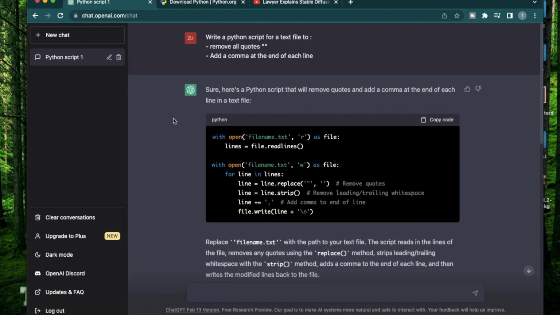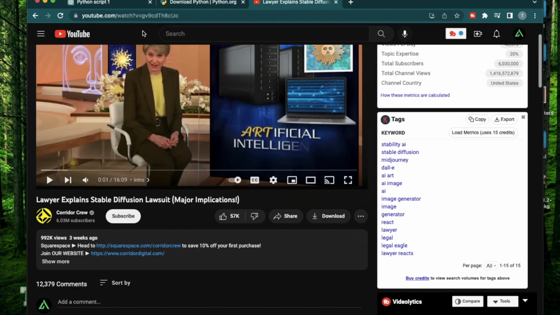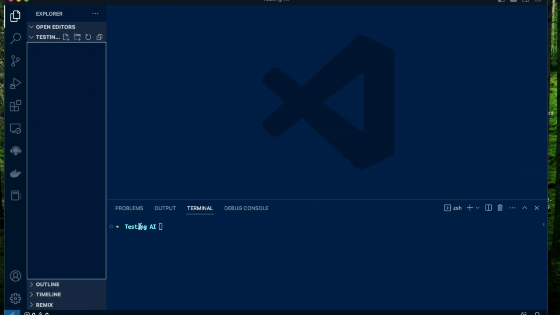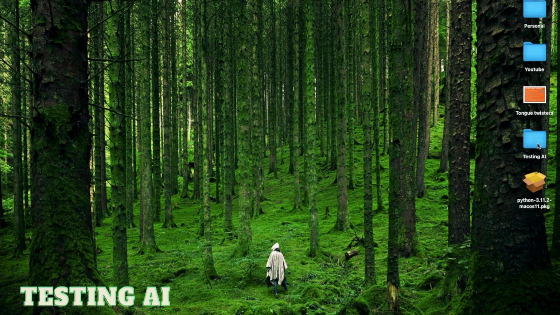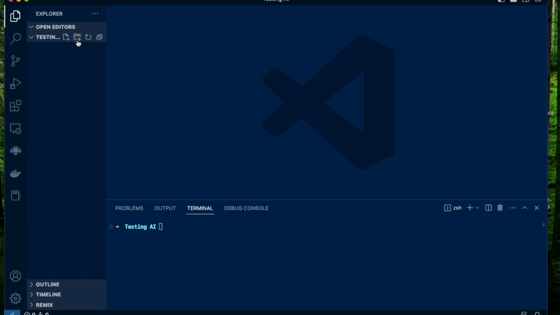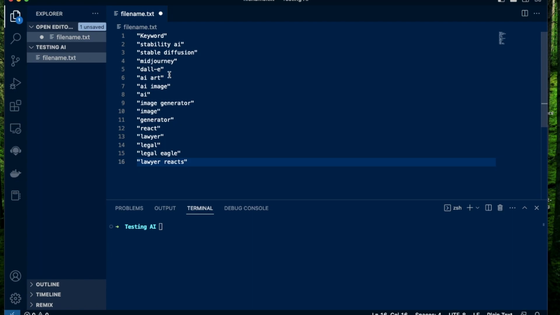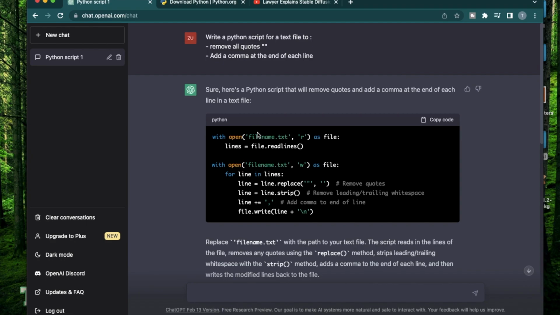Let me first create a text file for me to use. So I'm going to use this video as example, and I'm going to get the tags from this video. I'm using Visual Studio Code, and I have a folder called Testing AI already created. You can see this right here on my desktop. So I'm going to create a file right here called filename.txt and paste all the keywords from that video. You see how there's quotes at the start and the end, and there's no comma at the end. So I'm going to use my Python script for that. And I used the name as filename.txt because that's what it's using right here.